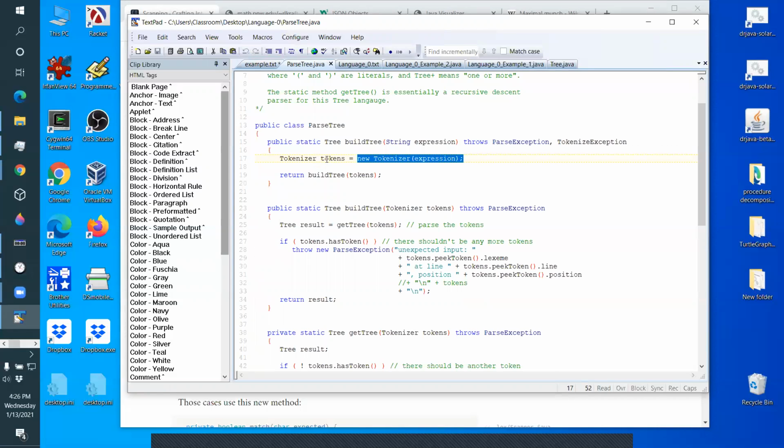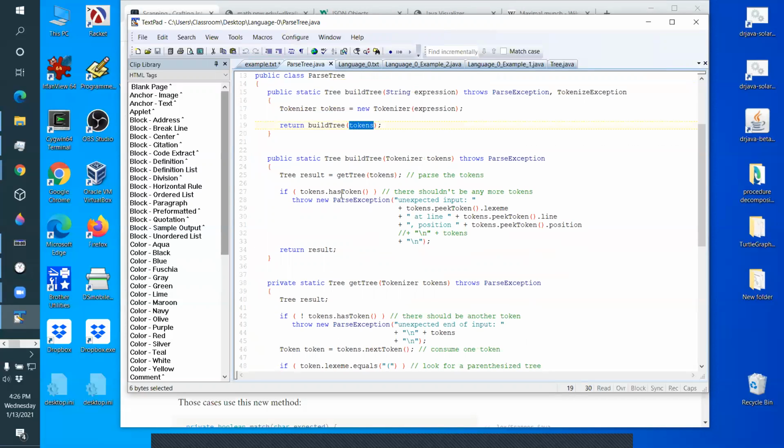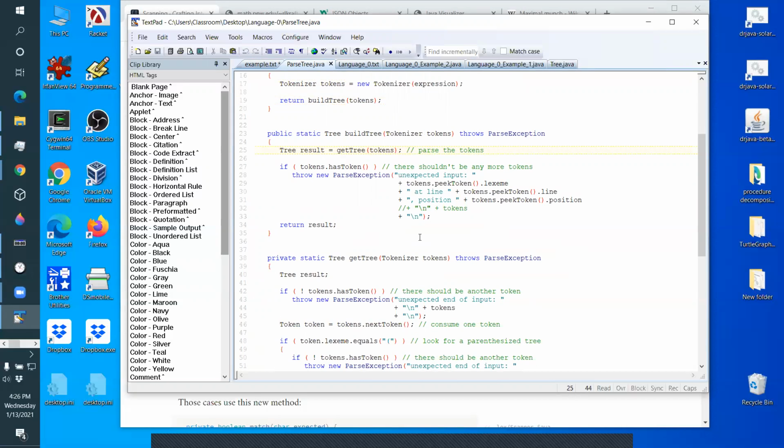Given the array of tokens, we now build a tree from it. Here's the build tree function. It takes in the array of tokens, and what it does is actually punt to another method. I wrote this in two steps: build tree calls getTree, and we'll see later why I wrote it this way. getTree is the thing that really builds the tree. Now notice that after you've built the tree, building the tree should consume all the tokens.